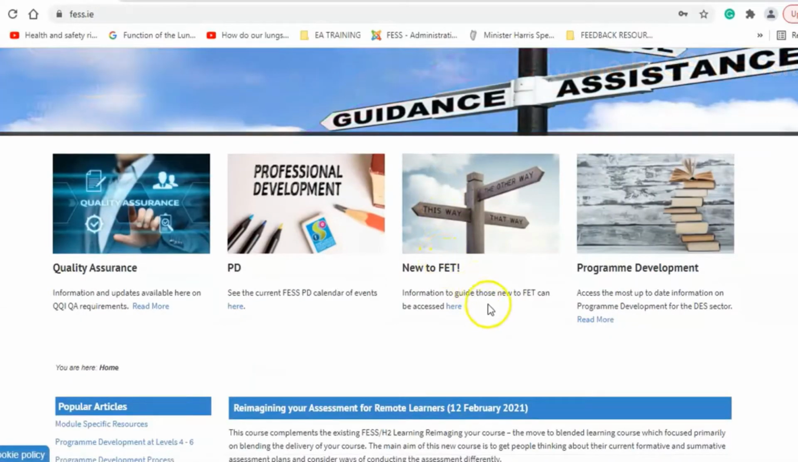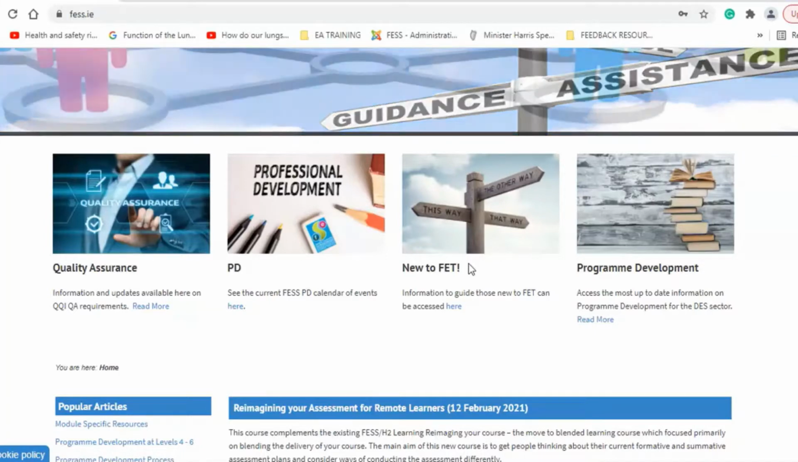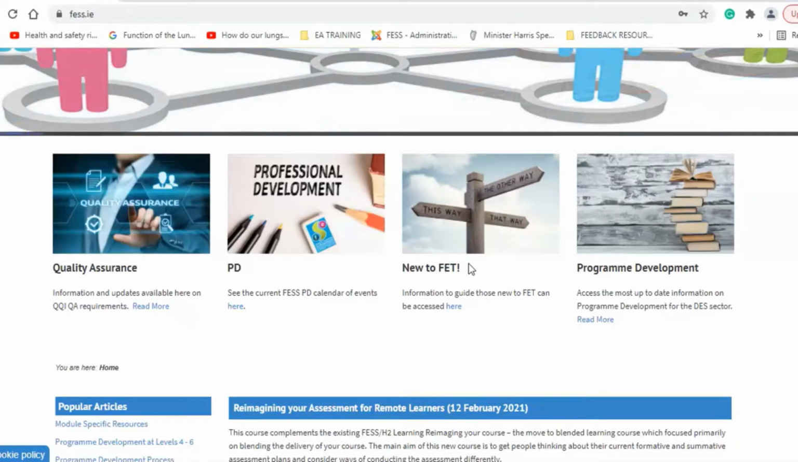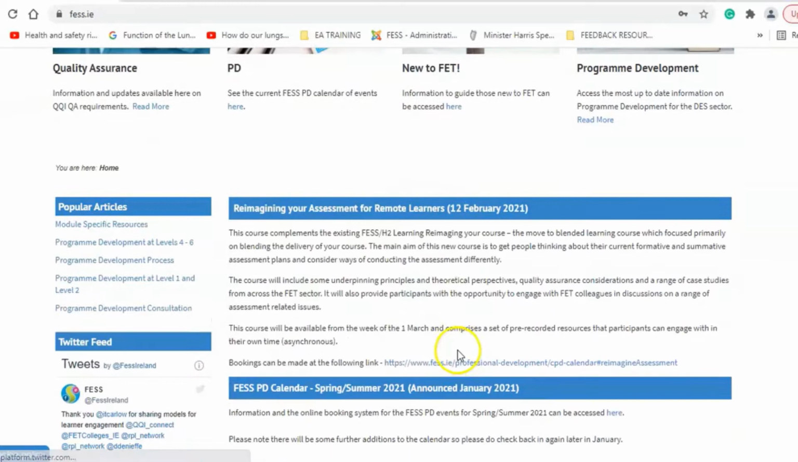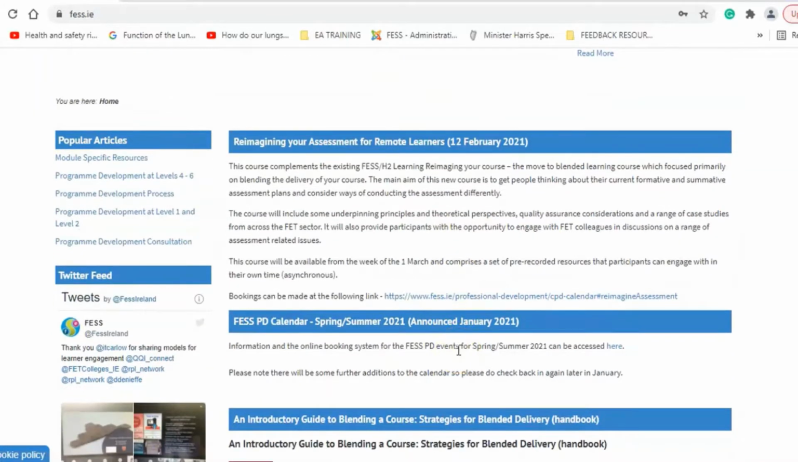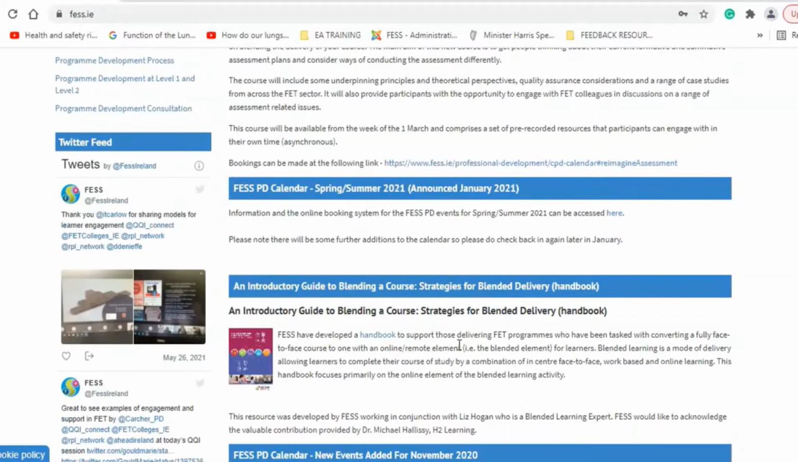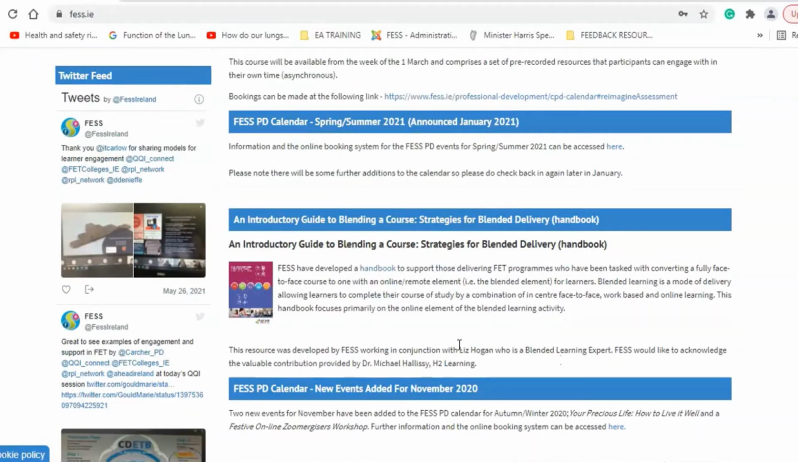If we scroll down further down the page, we have a new to FET section, and this page provides key information to those working in the further education and training environment for the first time. There are links to various documents, resources and other useful information in here. If we scroll down a little further, we can also see the news section where all the latest announcements can be found on upcoming professional development events, etc.